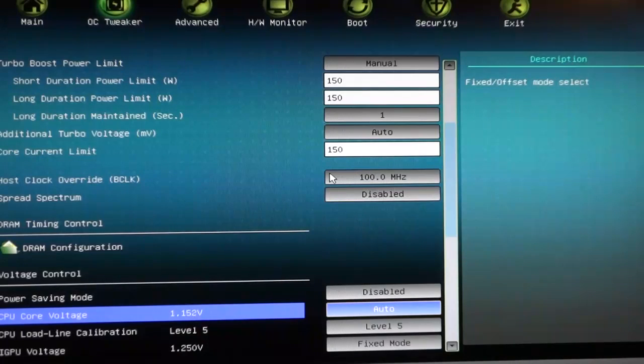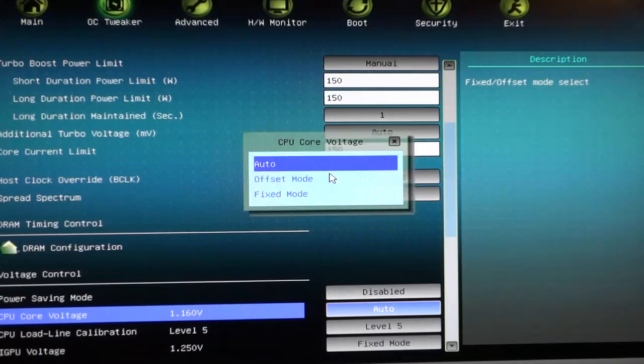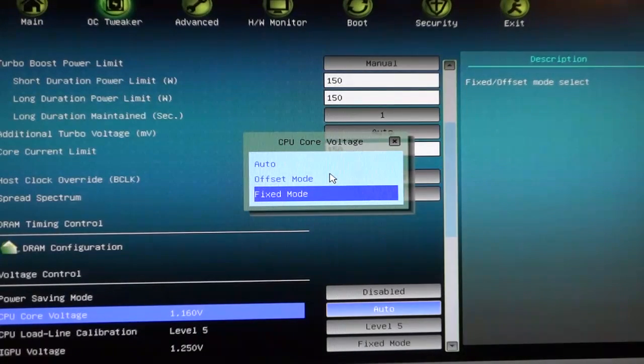CPU core voltage, otherwise known as the vcore, set to auto. If you click on here, we're going to need to change this. There are two options available. I must say that the fixed mode doesn't actually seem to work on this board when I change it. Basically, you can set the voltage that you want the processor to run at all the time.